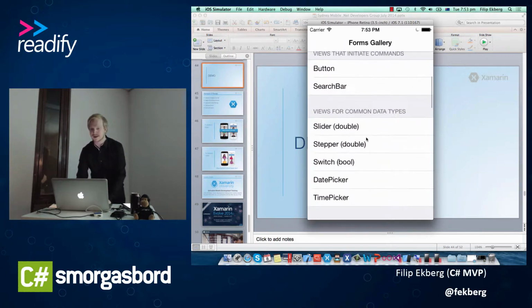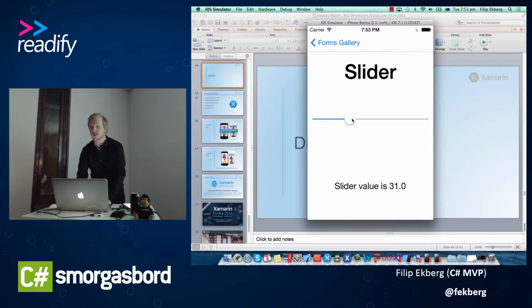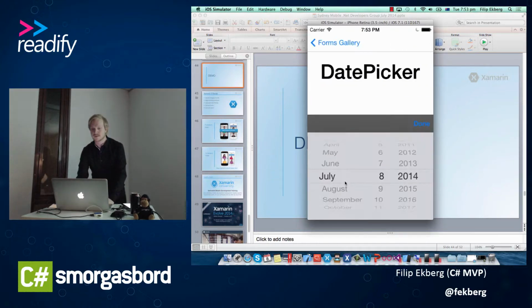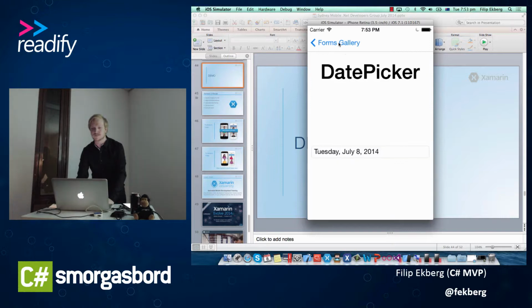And then we have other things like sliders. And they all look very good. It looks like the native iOS slider. It's because it is the native slider. We have date pickers, which look awesome. It looks better on Windows Phone.